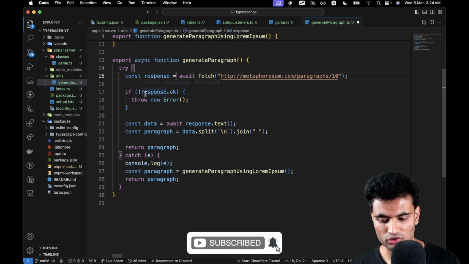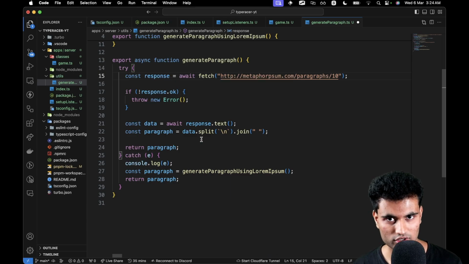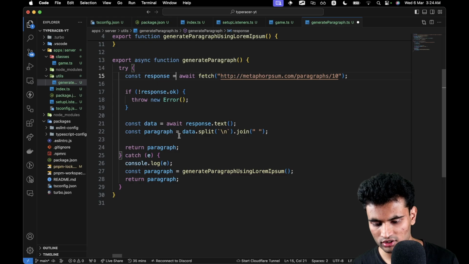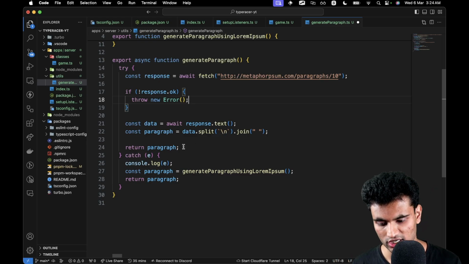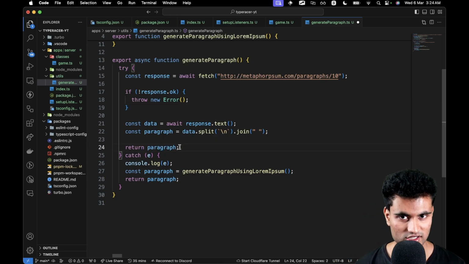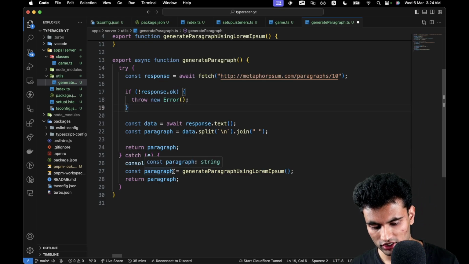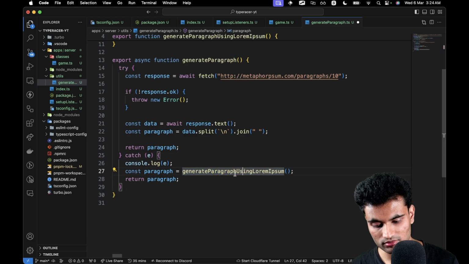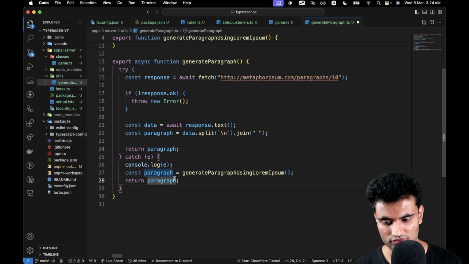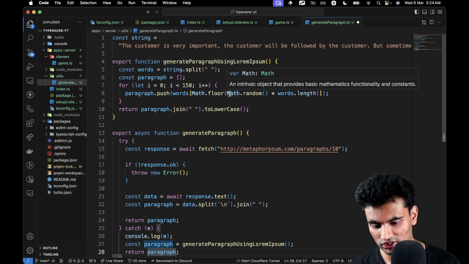If the response has any errors, we are going to throw an error, and we will look at the error handling later. But if we have a response, we are going to convert it to text, replace all the new lines with spaces, and return the paragraph back to our flow. If there is an error, we are going to generate the paragraph using lorem ipsum, and then return the paragraph. So if the API doesn't work, we have a backup, and that's technically how things should work.